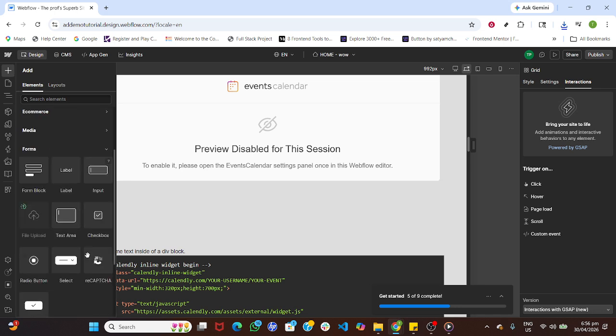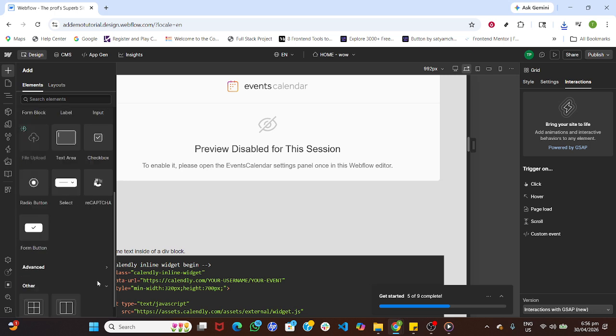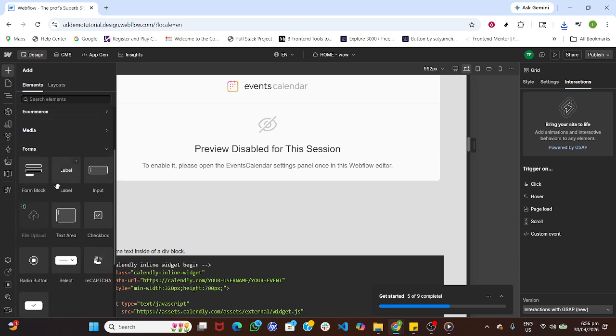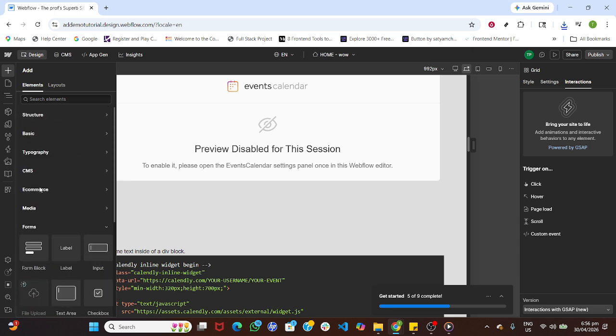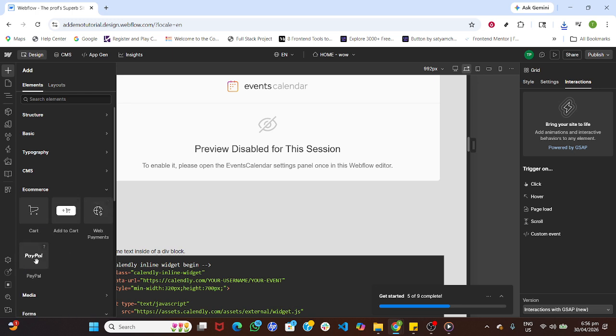From there, choose Elements. This is the library of pieces you can place on your site. Next, open the e-commerce section. You'll see options related to shopping functionality. If the section is collapsed, click to expand it so everything is visible.